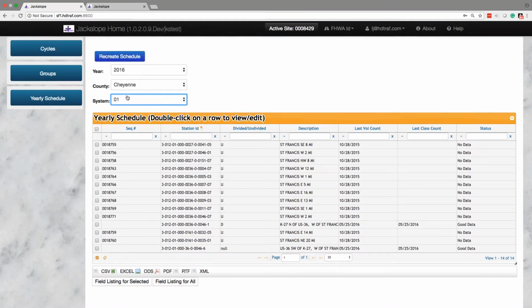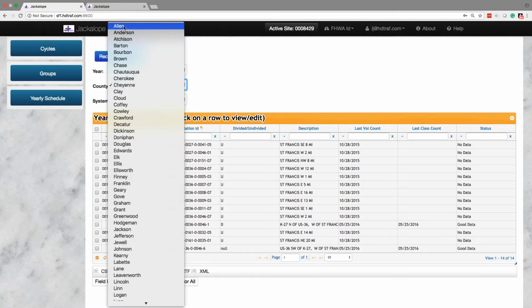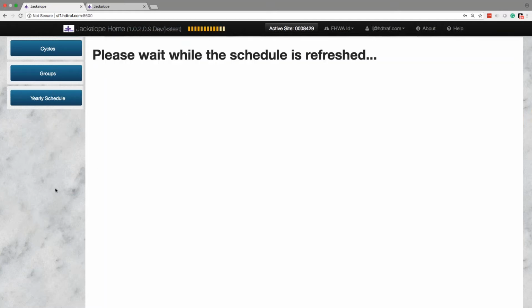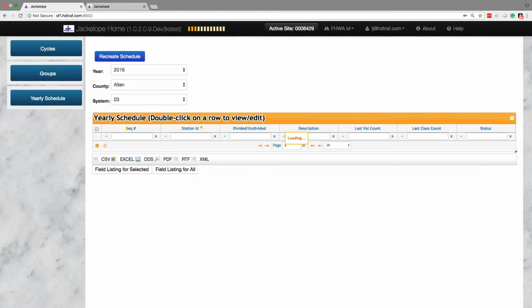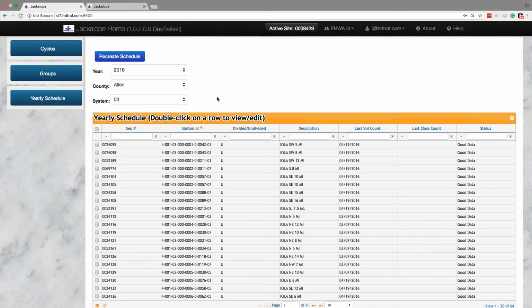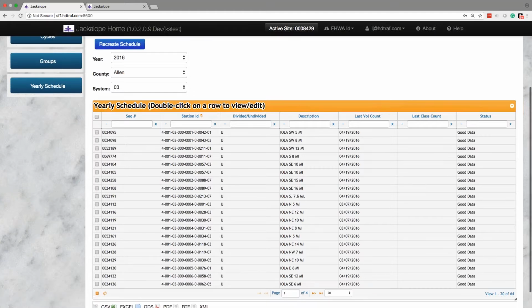And they have various rules, like if we go to a different county, like Allen County, there will be different systems that are available. I'm not actually going to get into those details because I don't think you care. They just have their own way of doing it.